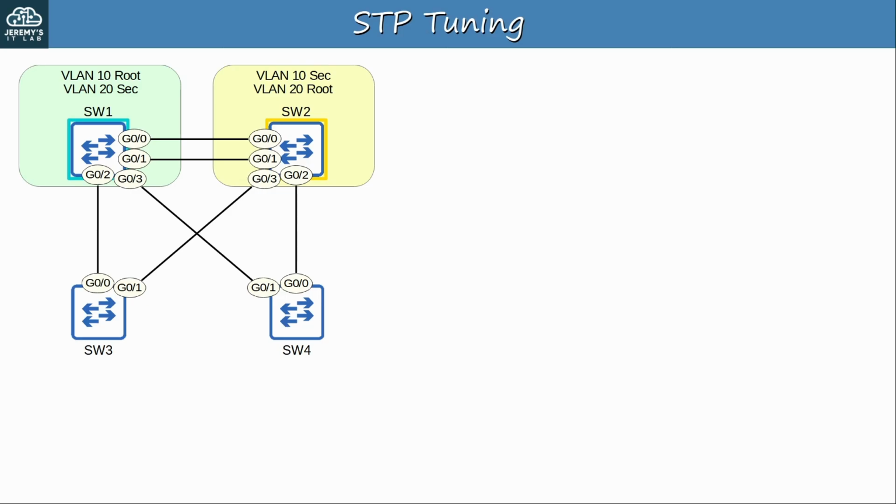Let's get started. Here is the basic topology we'll use for this video. This time there are two VLANs in use, VLAN 10 and VLAN 20. We'll make switch 1 the root bridge for VLAN 10 and the secondary root for VLAN 20, and vice versa for switch 2. We'll make it the root bridge for VLAN 20 and the secondary root for VLAN 10. After that, we'll modify some STP parameters to further control the STP topology.